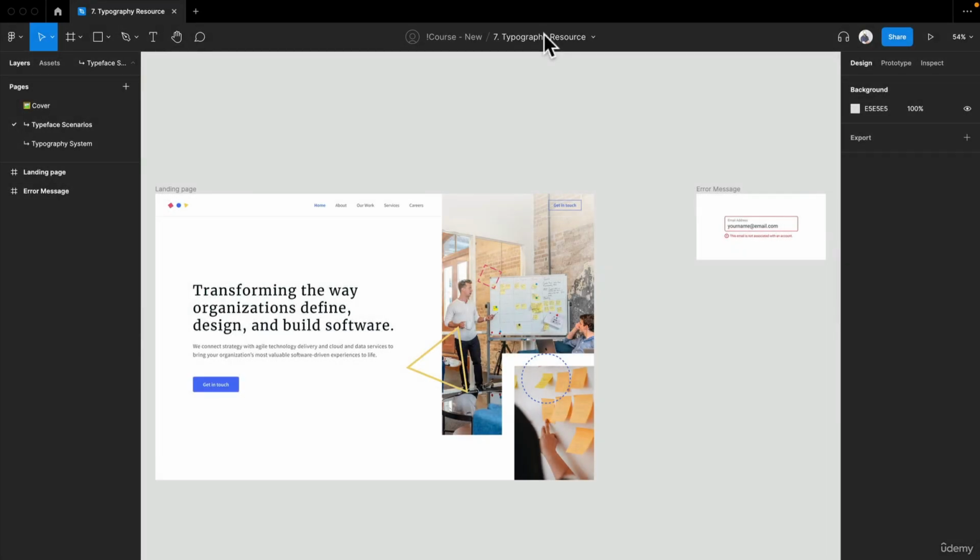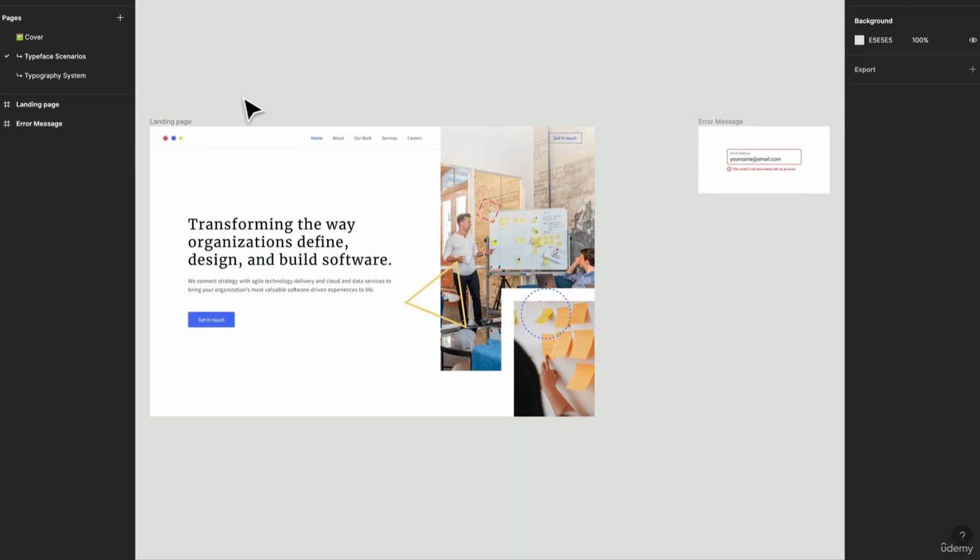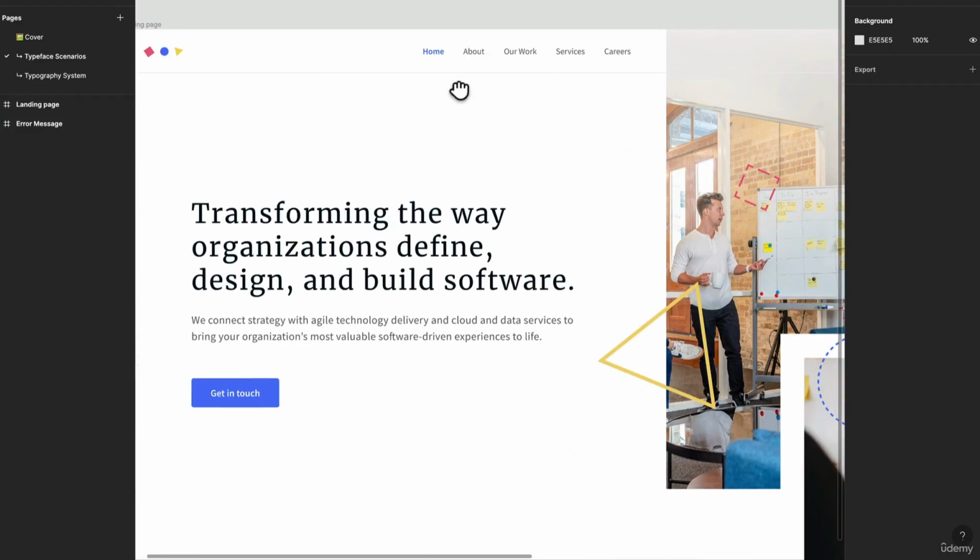I want to talk about a couple of different things here. Specifically, I want to talk about different typeface scenarios. So let's jump in. This is going to be our number one example here where we have this consultancy. Now, this is something I just came up with, but let's dive in.